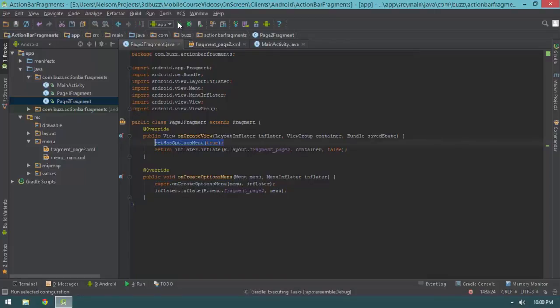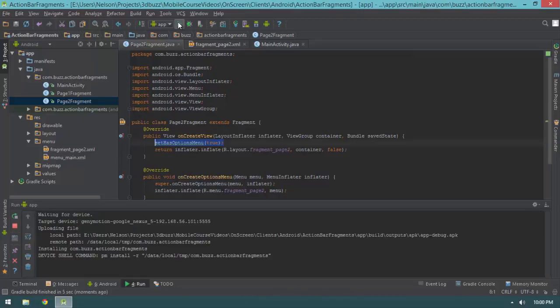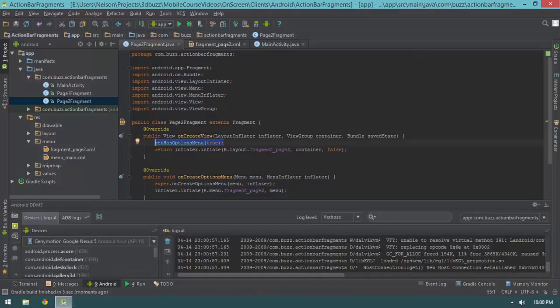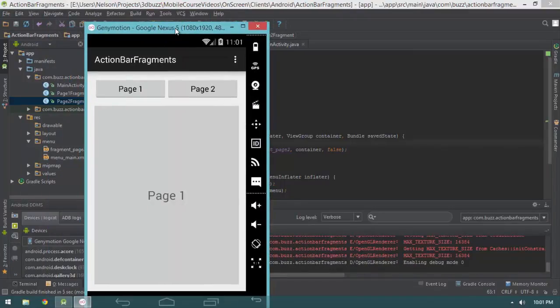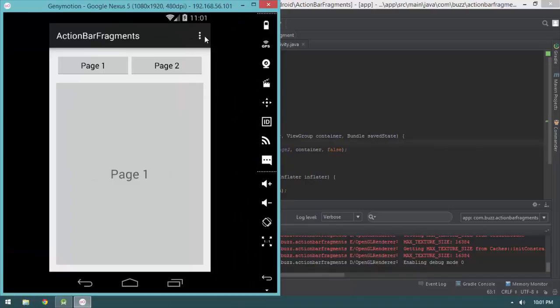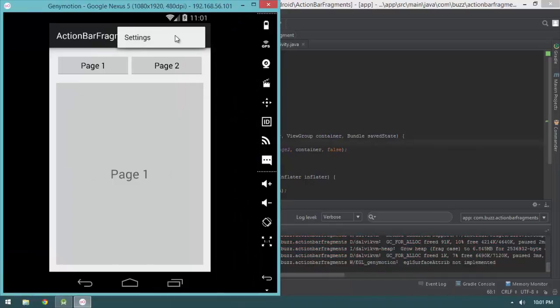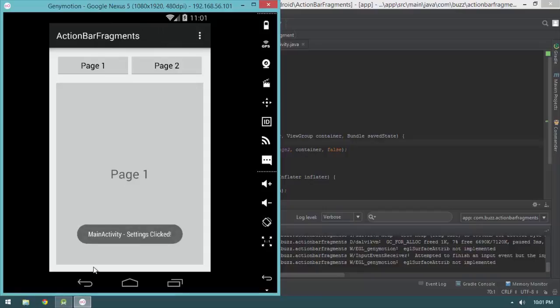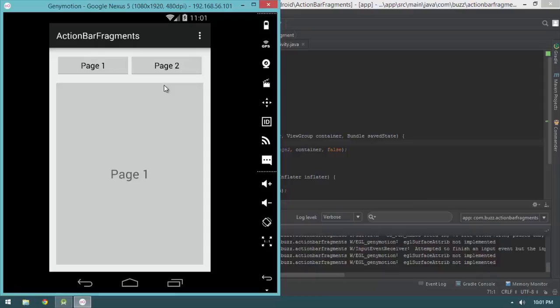So now I can go ahead and hit play, and I can test out my code. The first thing I want to test is to make sure that my click handler on my main activity options menu works, and then I want to make sure that the appropriate menu item appears when I select page 2. So let's select our settings option. Coming up here to our action bar, clicking on our overflow and clicking on settings, we now see main activity settings changed, or settings clicked rather. So that means that the main activity is receiving events.